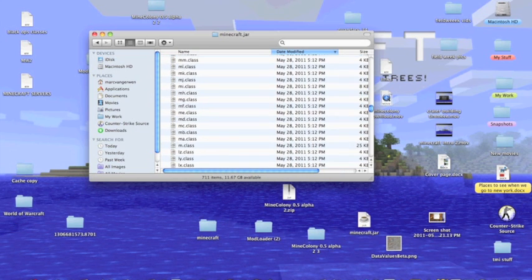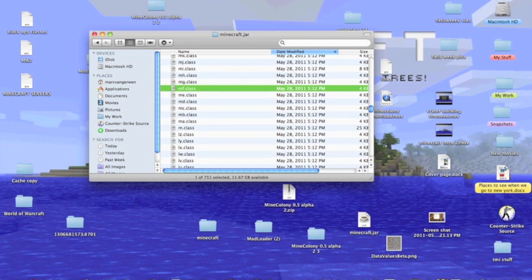This will stop your mod from working at all. You won't be able to enjoy it. So we really, really have to delete it.